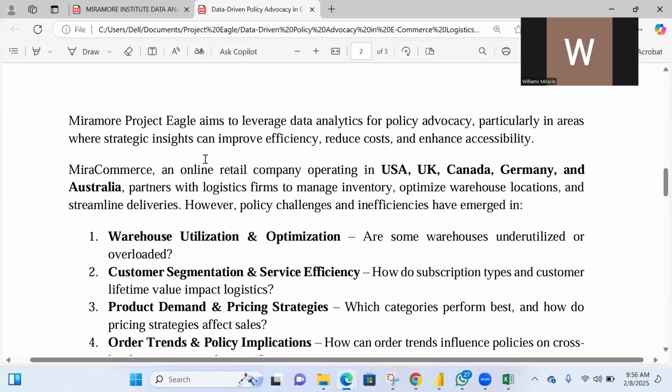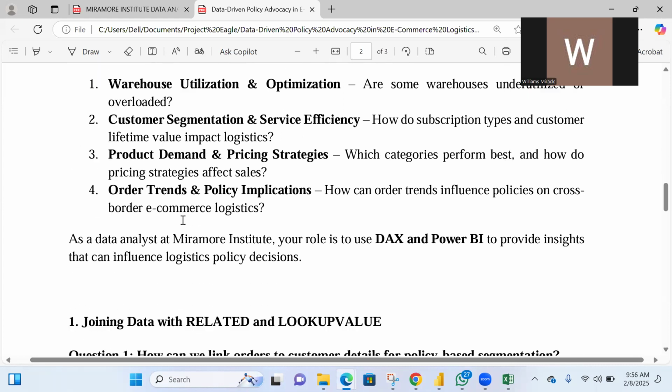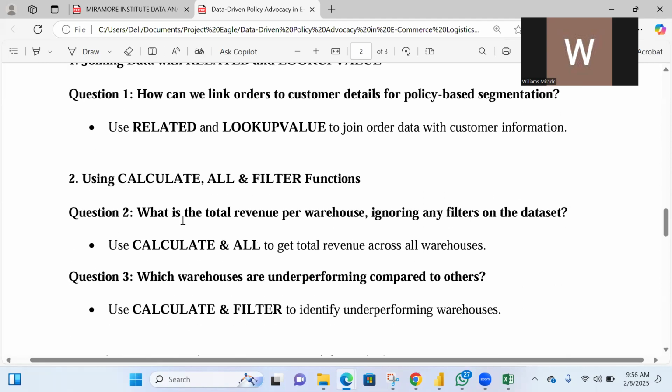Okay, now here we are. Now, if you come down, we have other issues here, which we need to look at completely. So come to number 2, question 2. We are told, what is the total revenue per warehouse, ignoring any filters on the data set? Use calculate and all to get total revenue across all warehouse.